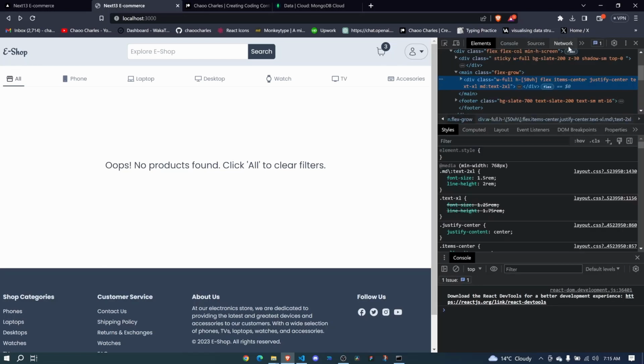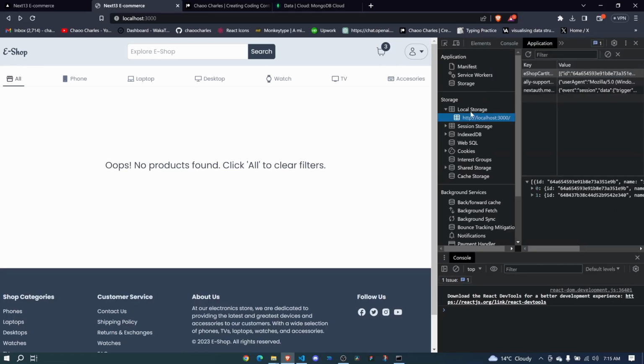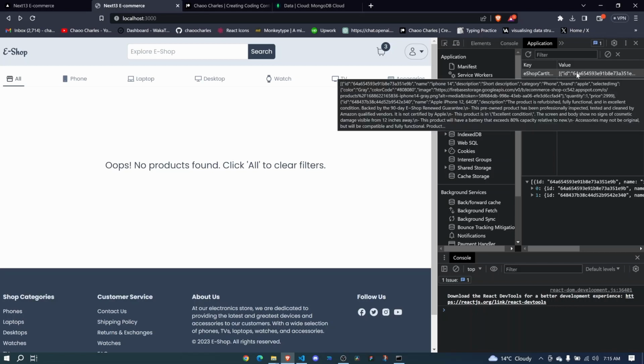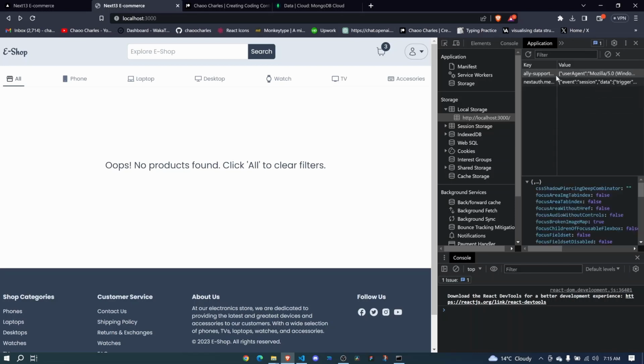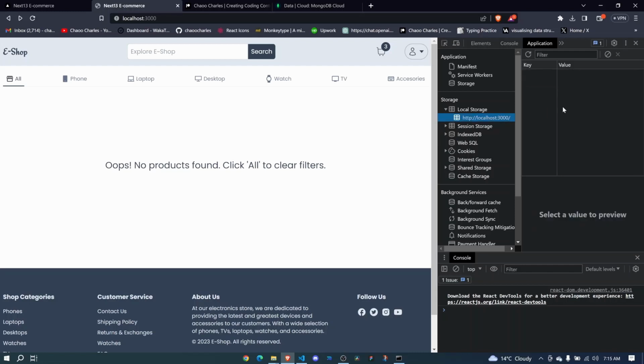What I can do is go to the local storage. So I can go to application, then go to local storage, and we had this eShop cart items. Since I'm using the same keys and so on, that's why it's loading here. But I can just clear the local storage. And now if I refresh here, everything should be gone, and I can visit the cart now without any errors.